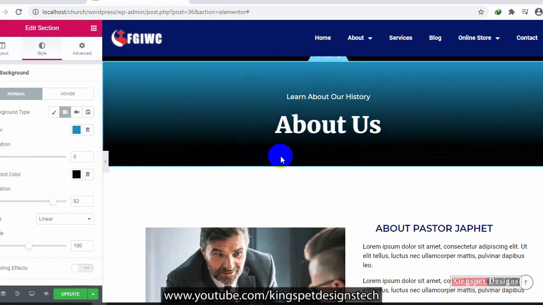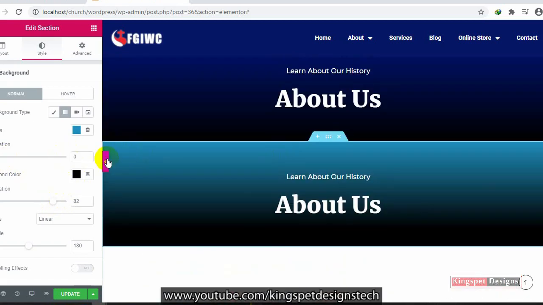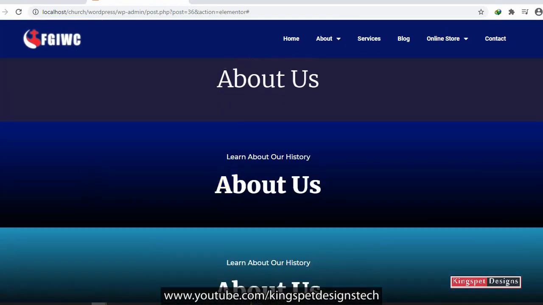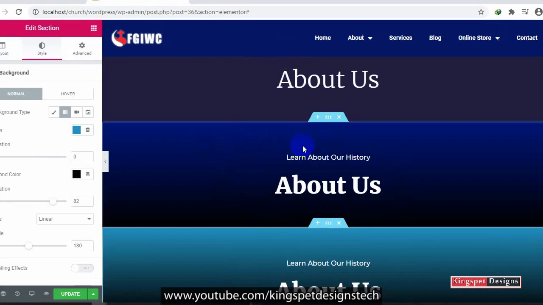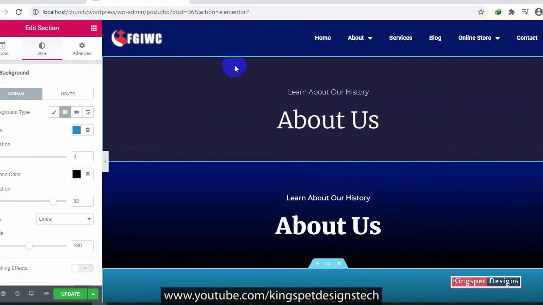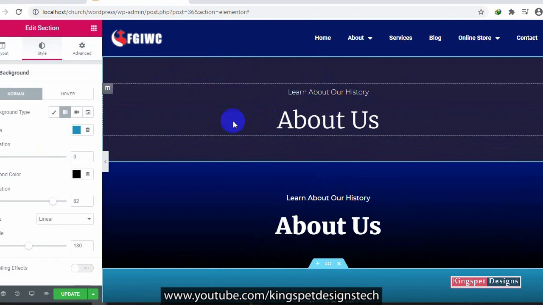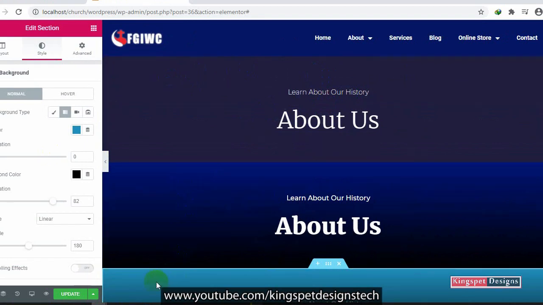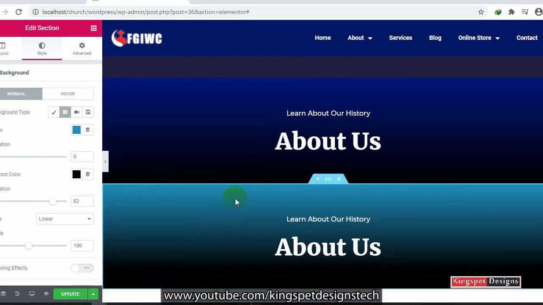Okay. Let me just leave it the way it is now. So we have three different designs here, isn't it? So now let me say this should be only for our desktop view, and this should be for our tablet view, and the last one should be for our mobile view. How are we going to do that?